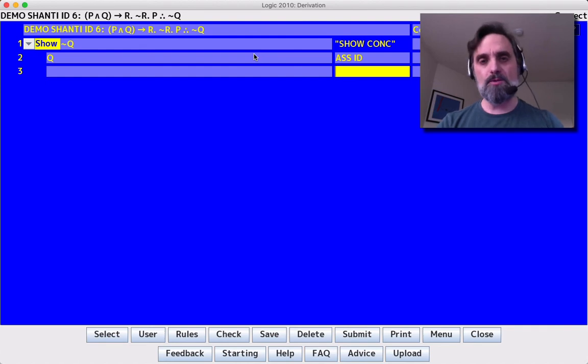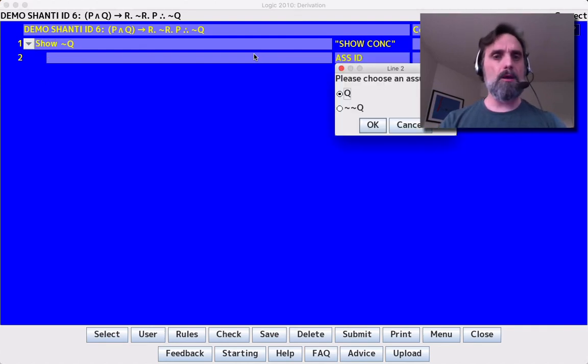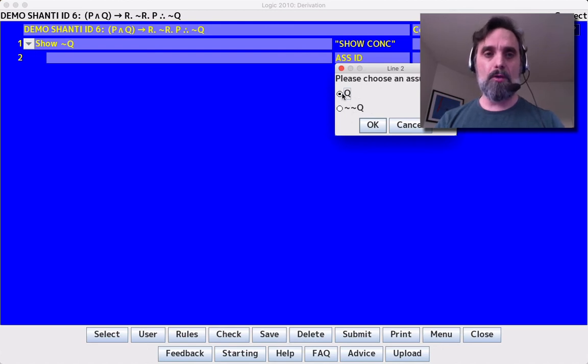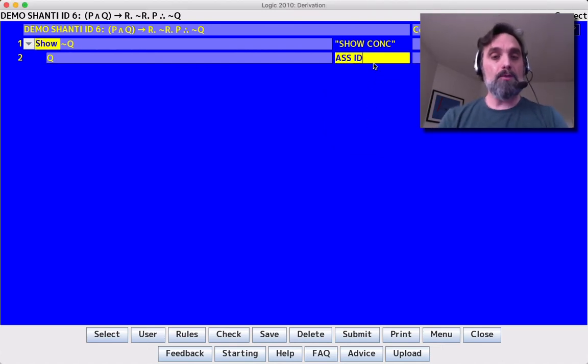When you have the option between, let me actually just show you that again. So when you are showing a negation, you always have the option of showing the unnegation or the double negation. Right? We're trying to show not Q, so we can either assume Q or assume negation Q. I would recommend in general doing the one without the negation. You might want this one. You can always go back and forth between them, but you're more likely to use this one than you are that one. Okay, so we've assumed Q.